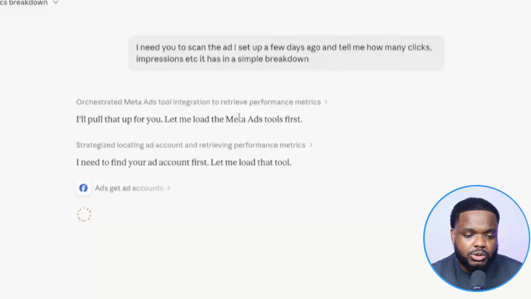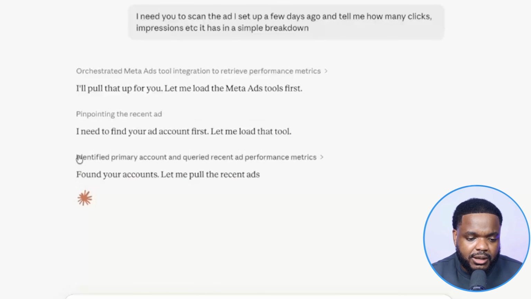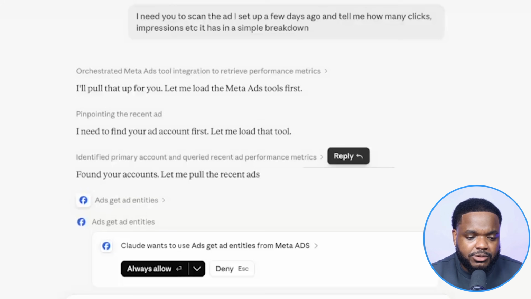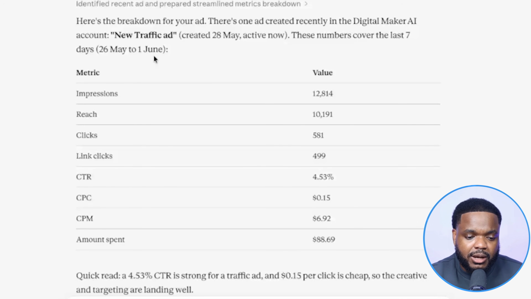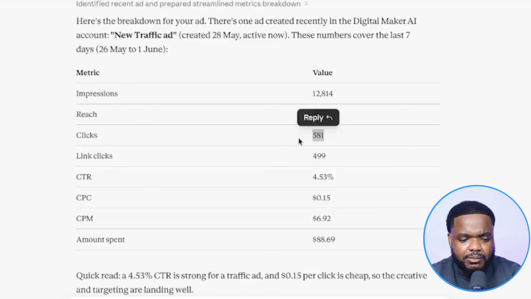And what Claude is going to do is first and foremost ask me if I allow access. I'm just going to say yes. And there we go. It's broken down everything. It's come back with the impressions, the reach, the clicks, everything that I need to know whether or not this ad is performing well.